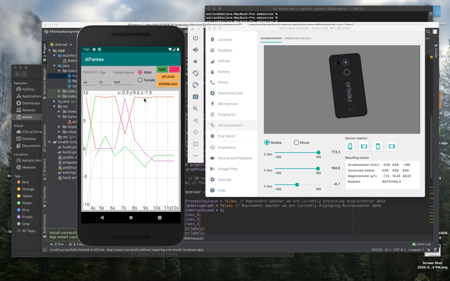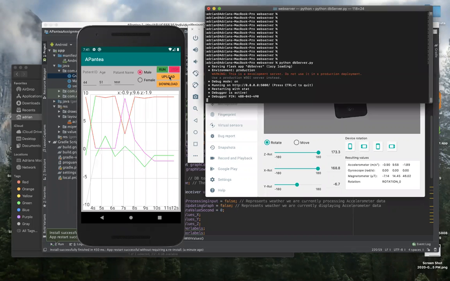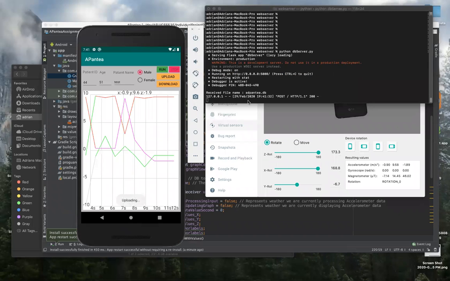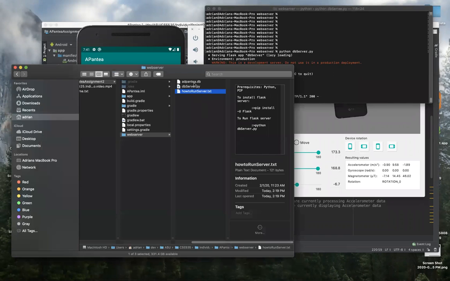Okay, so this data right here, I stopped it from updating. I'm going to upload this. And here's my Flask server running. So I'm going to click upload, and you'll see the change there. Okay, there's the "database uploaded successfully" toast message. And that's the file right here that just got uploaded.